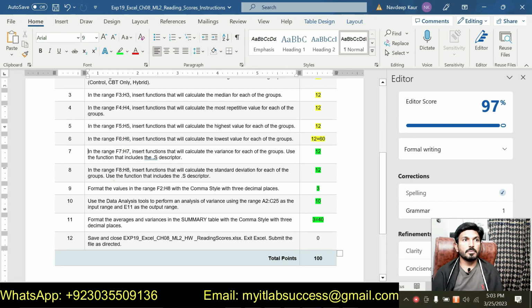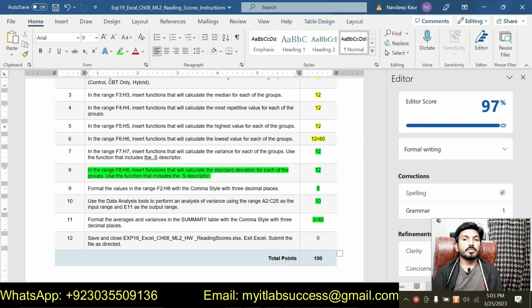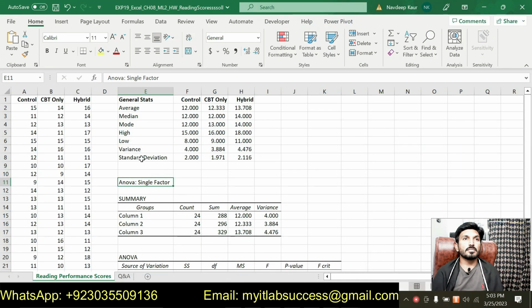The next step is step number 8, in F8, inside the function that calculates the standard deviation. I have already calculated the standard deviation. You can see the standard deviation for the control column will be 2. The standard deviation for CBT only will be 1.97, and the standard deviation for the hybrid will be 2.11. So we have completed this table. We calculated the average, median, mode, high, low, variance, and then standard deviation.